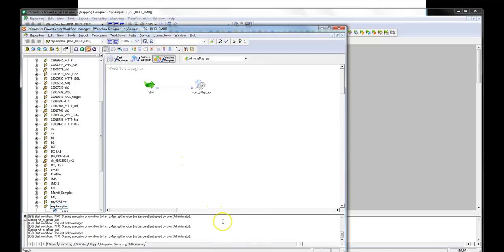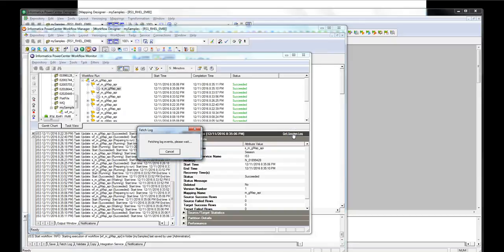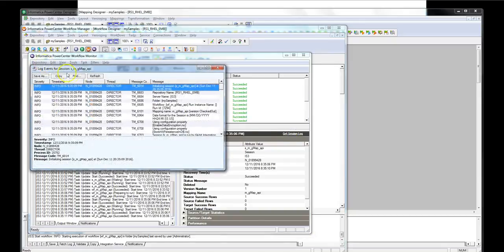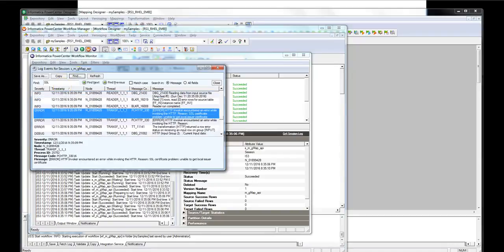Okay, let's go to workflow monitor and see what happened. The session ran. It says it's successful. So let's see the session log. Here we are looking for any error related to SSL. So you just type in SSL and search for it. Yes, we have an error. And it says SSL certificate problem, unable to get local issuer certificate.